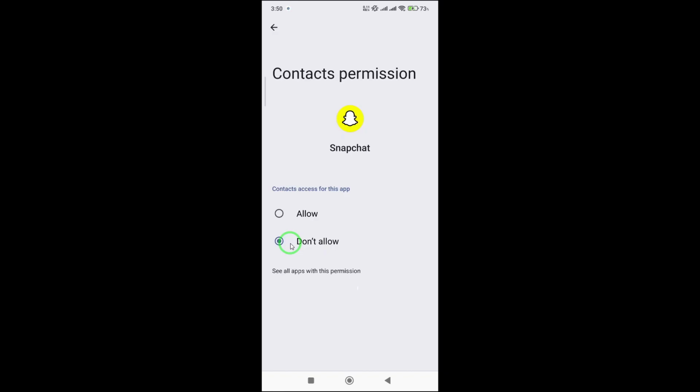So now you know how to do it. Quick, simple, and effective. If managing your privacy is important to you, adjusting permissions is one of the easiest ways to stay in control of your personal information.